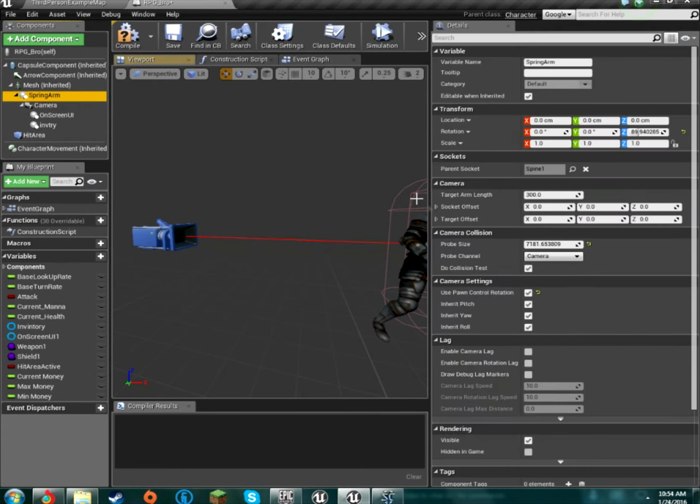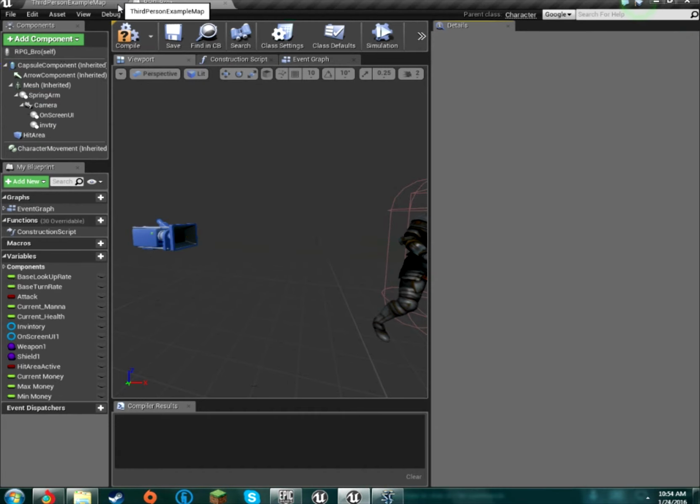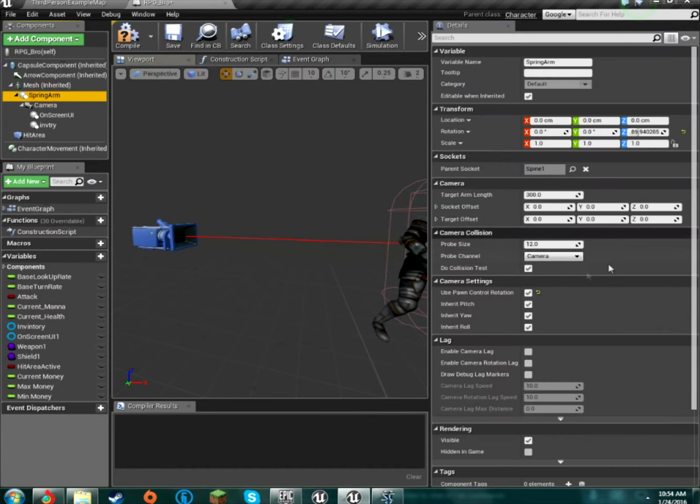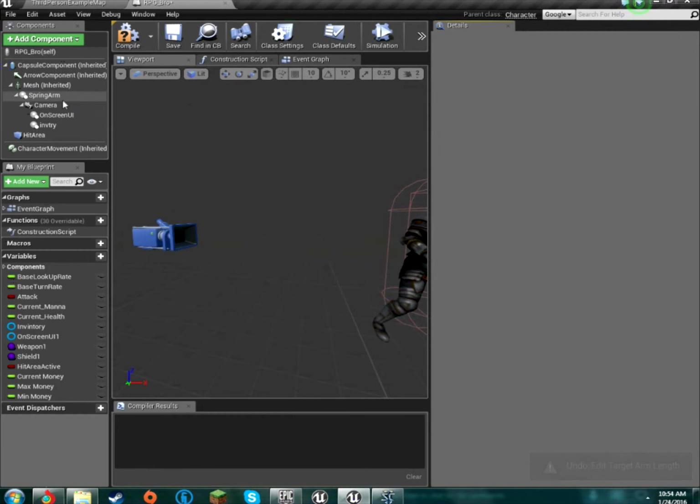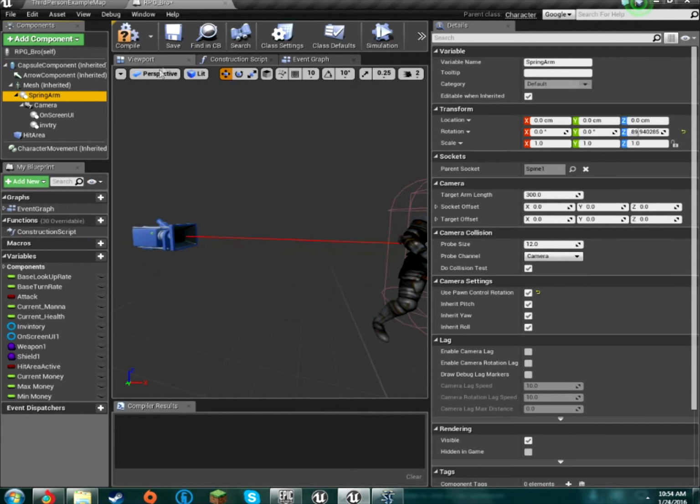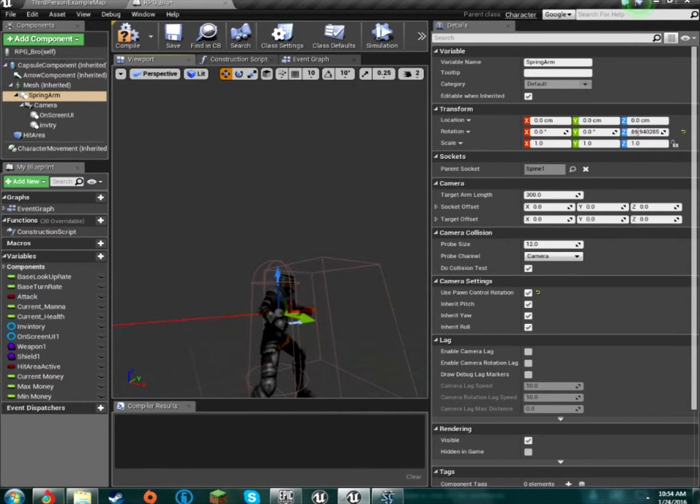So if we go back to 12, that's not going to do anything. I don't know if that's what we want. Oh no, it's the arm length. We set that and move that around as the variable. Okay, so now we know how we're going to do the zoom in, zoom out. But right now we're just going to work on the first person.